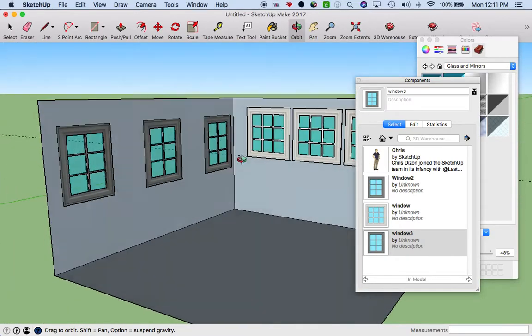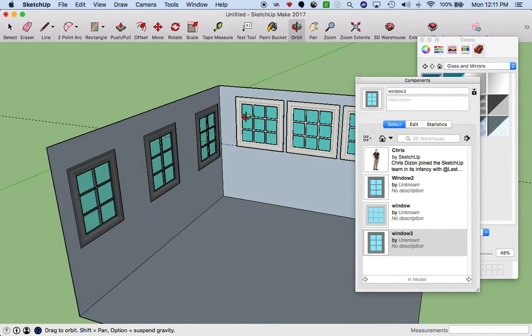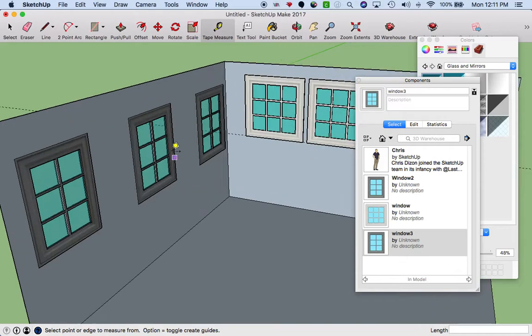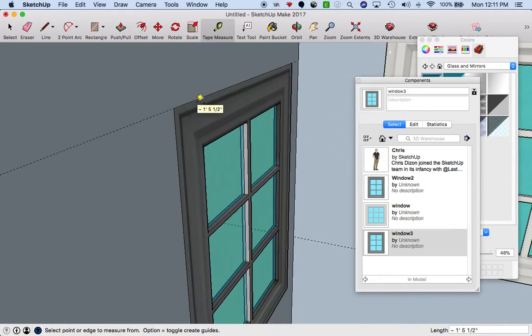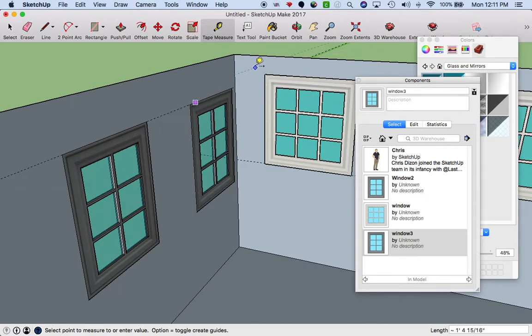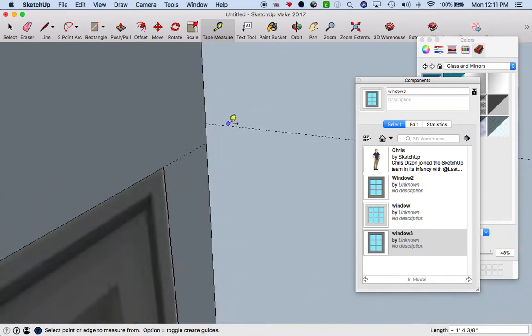And if you do windows on each wall, they should probably be the same distance down. And you're going to notice mine are not, so I would need to fix that. I think that this one has a little better height, so I'm going to click and drag down with this guide tool. And I'm going to click on the top here and drag down. Hopefully those are at the same height. They were not, so I'm trying to fix that. Straight down.